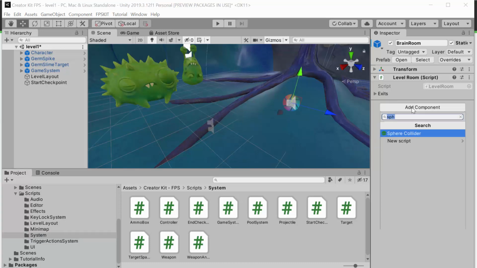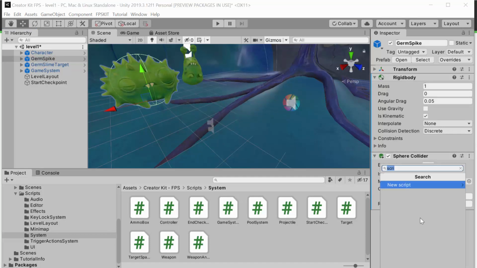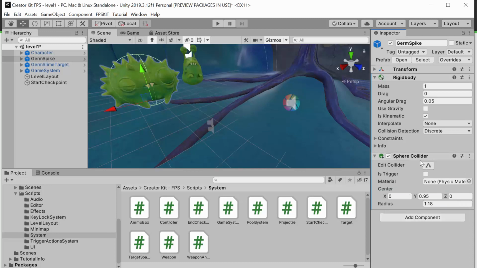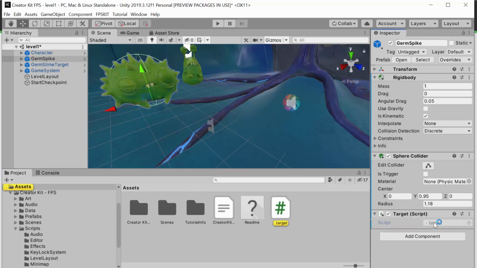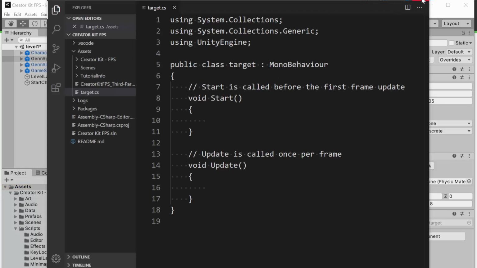Okay, so we're going to add a component, and this time it's going to be a script. Oh, wait, hold on. I have to make sure I'm selecting my germ spike. Now I can add my script. There we go. Add component. Okay, I know the target's here, so I'm just going to drag it. Oh, no, there it is, script target. Oh, I created a new one. Never mind. Hold on. Let me go back.